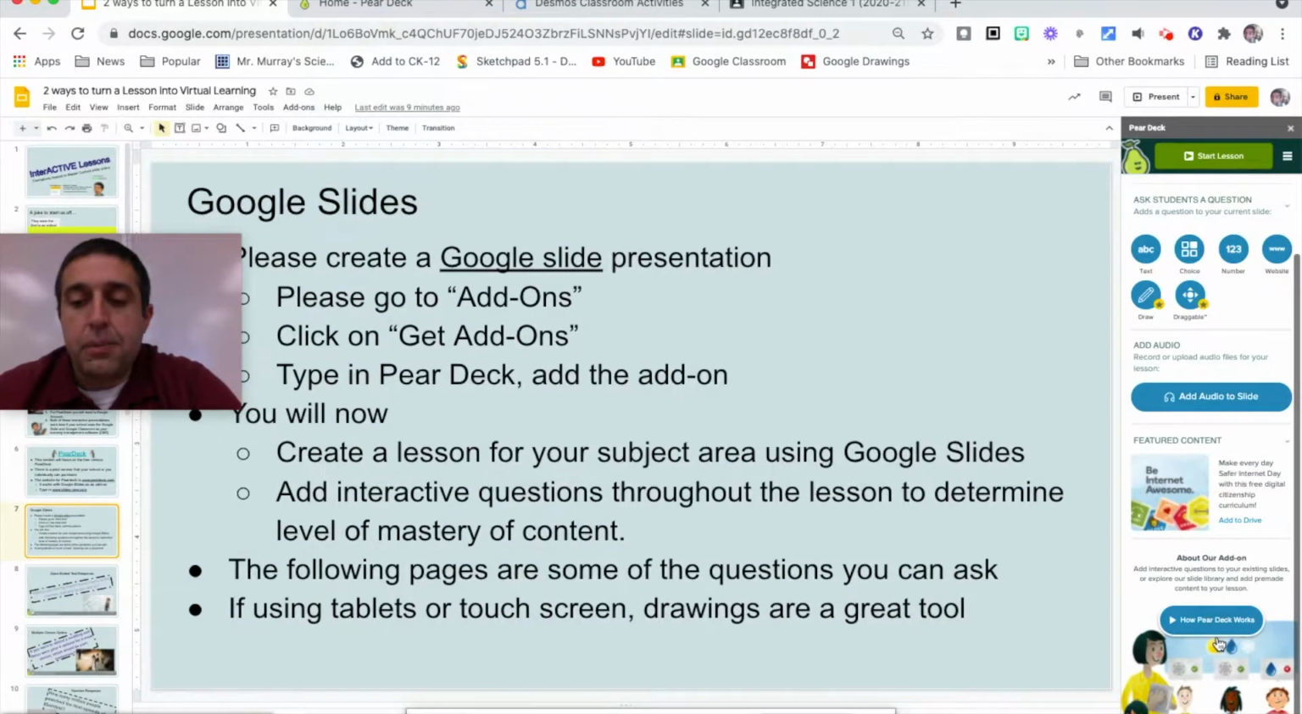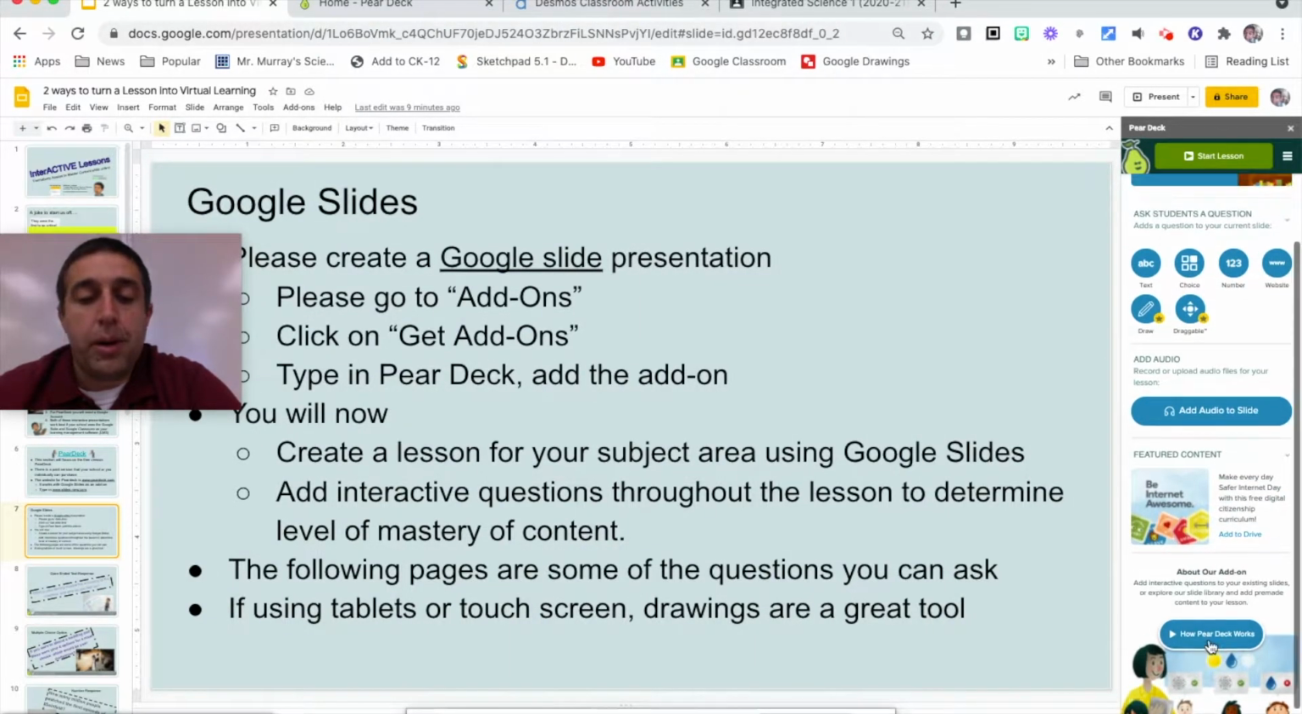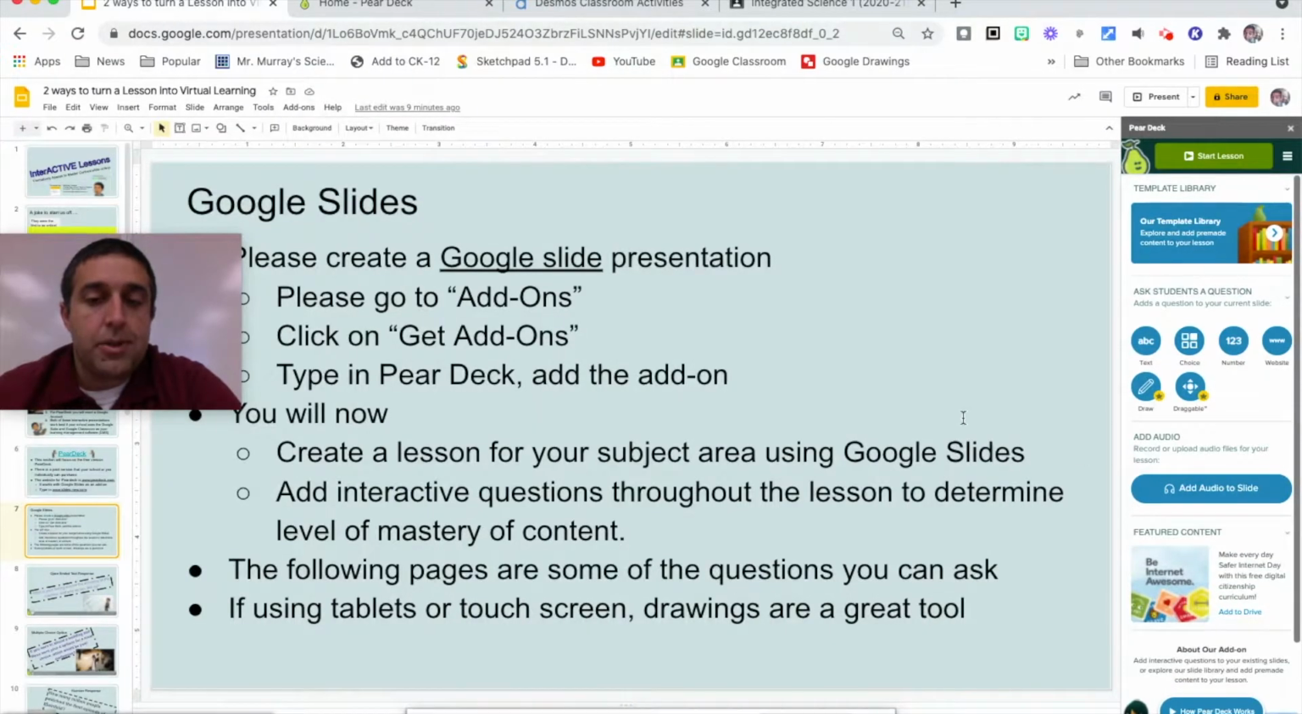Different things that you can play with. I'd rather let you play with these eventually. I'm just showing you how to make it work. So right now, on this specific slide, I added a text question to it.